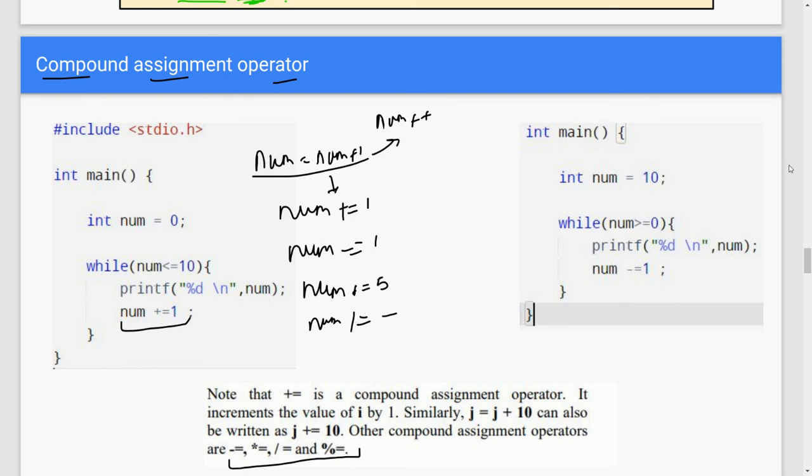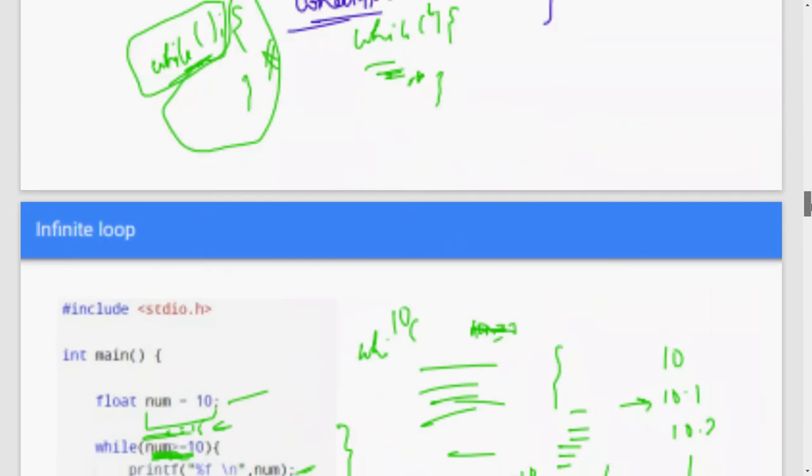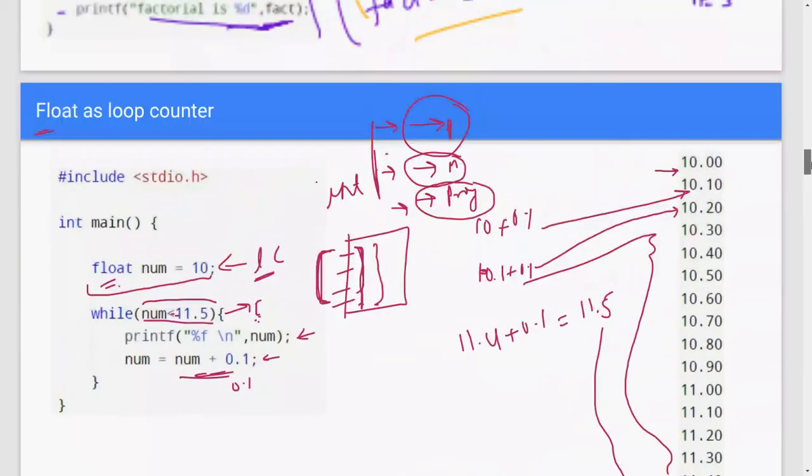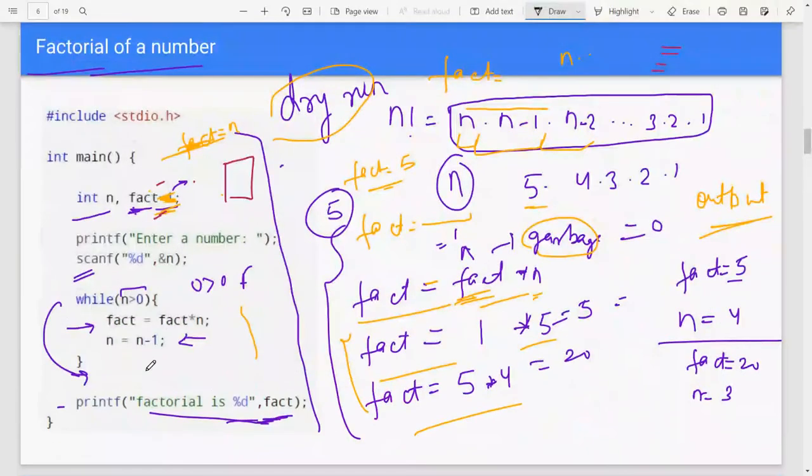Multiply means, let's go to this factorial example. Whatever we are doing, we are multiplying the factorial by n. So fact = fact * n can be written using the compound assignment operator as fact *= n. It's the same thing. If you're multiplying some number n into the same variable in which you are storing it, you can do it this way also.